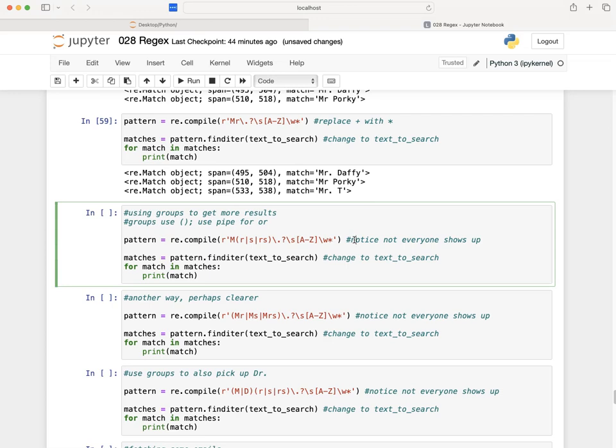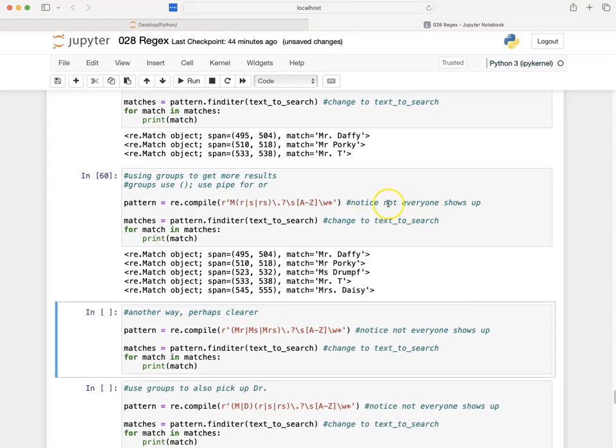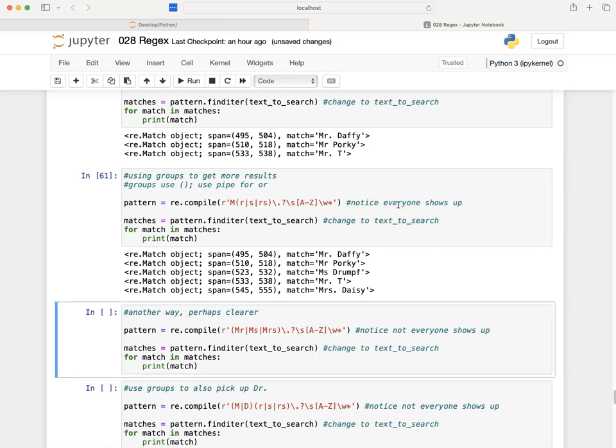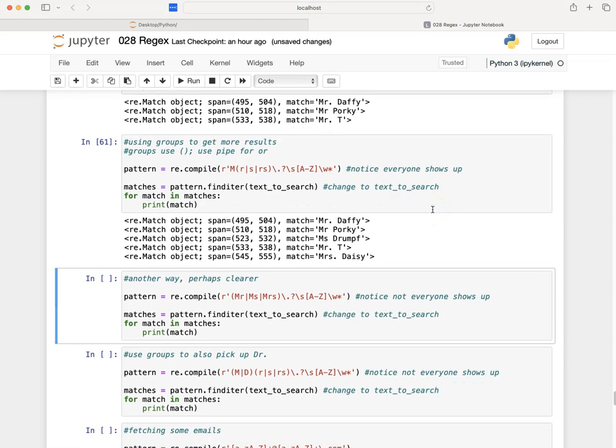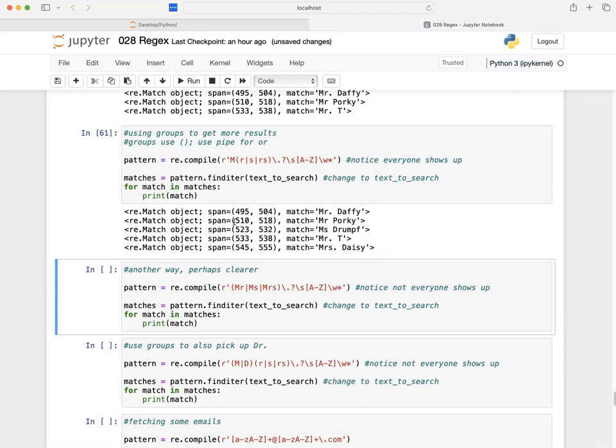So this is going to show, and actually everyone does show up, so notice everyone shows up. I should have just copied and pasted the code, so that's what's going on. So you can see that I have Daffy, Porky, Drumpf, T, and Daisy. So this is another way that may be perhaps clearer if you like it.